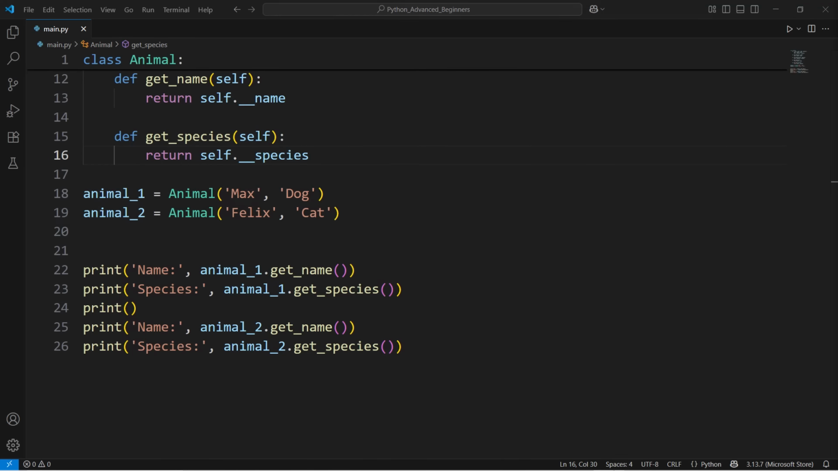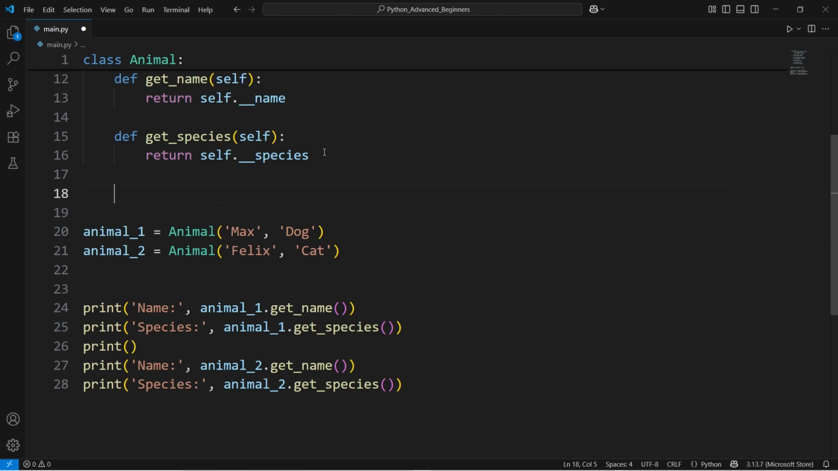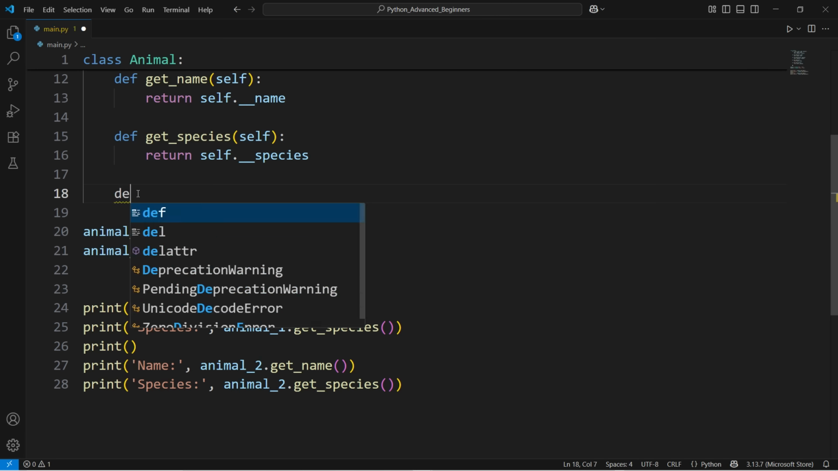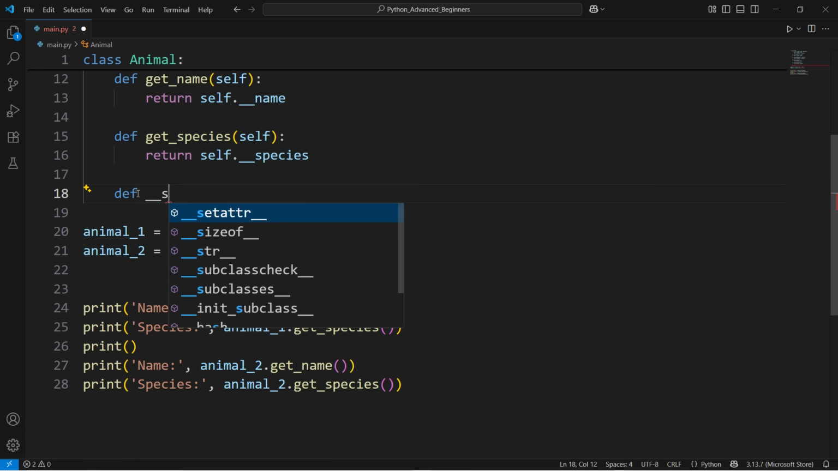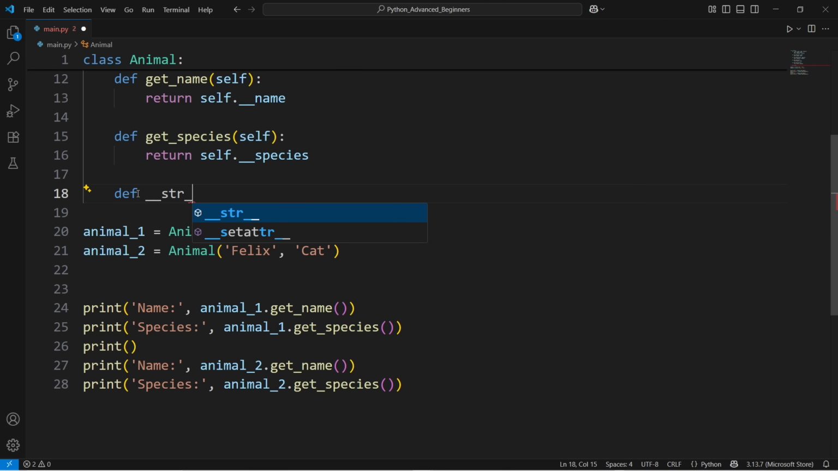Next, we'll define the str method. So this method can return a string representation of the object when its reference variable is referenced. So let's go into the class, and hit enter a few times and make sure that you're aligned with the getter method, and then type def and then 2 underscores str 2 underscores, parentheses self and then colon.